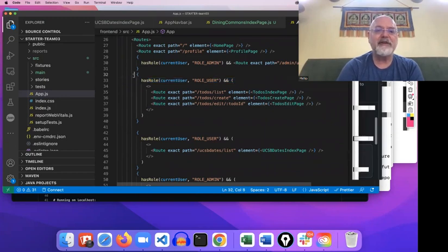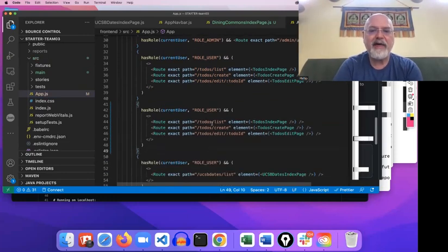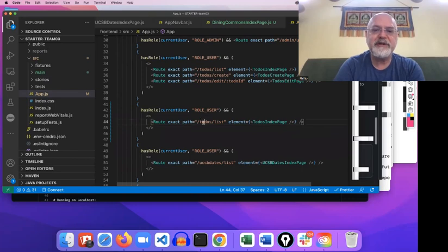What we'll do is we'll take this block of code, we'll copy and paste it, and then I'll fix the formatting. And then I'll say, if you're logged in as a user, we want to be able to list all of our dining commons. So I'll say path dining commons list, and then this is where we will do dining commons index page. Now, dining commons index page is the name of a React component.